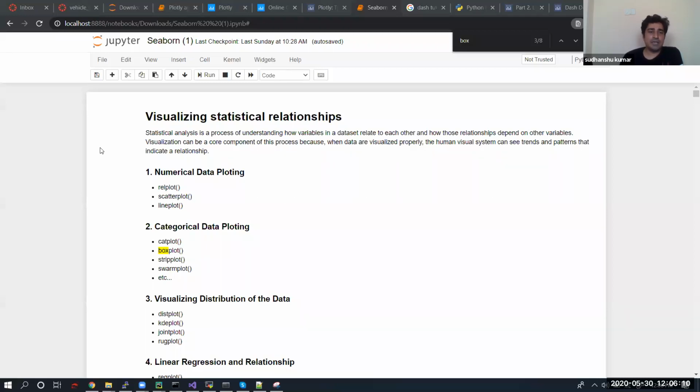Arun is asking, do we use heat maps anywhere in practical data sets? So we use them everywhere, sir. You will be able to find a number of use cases.